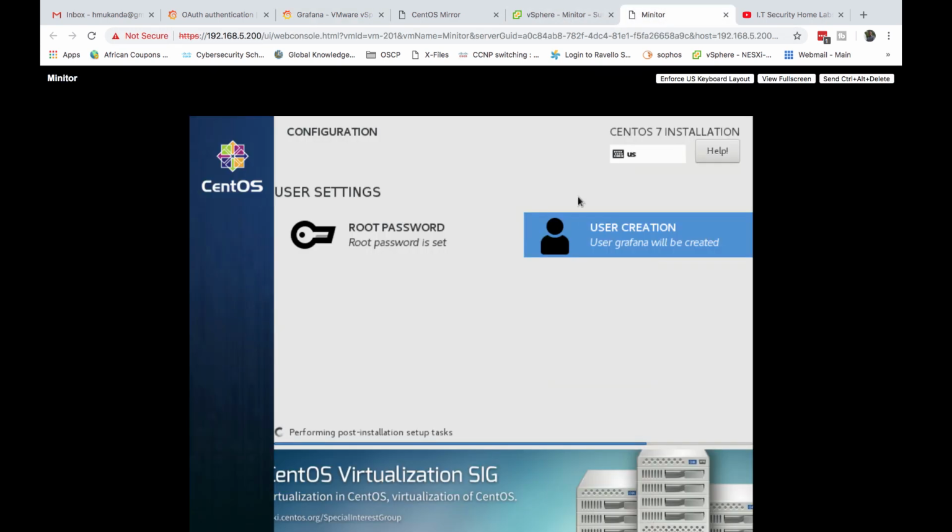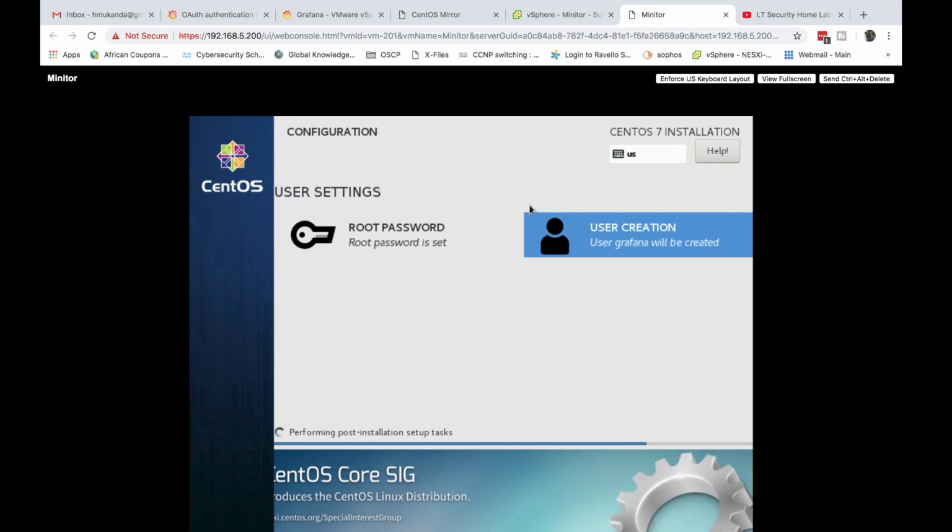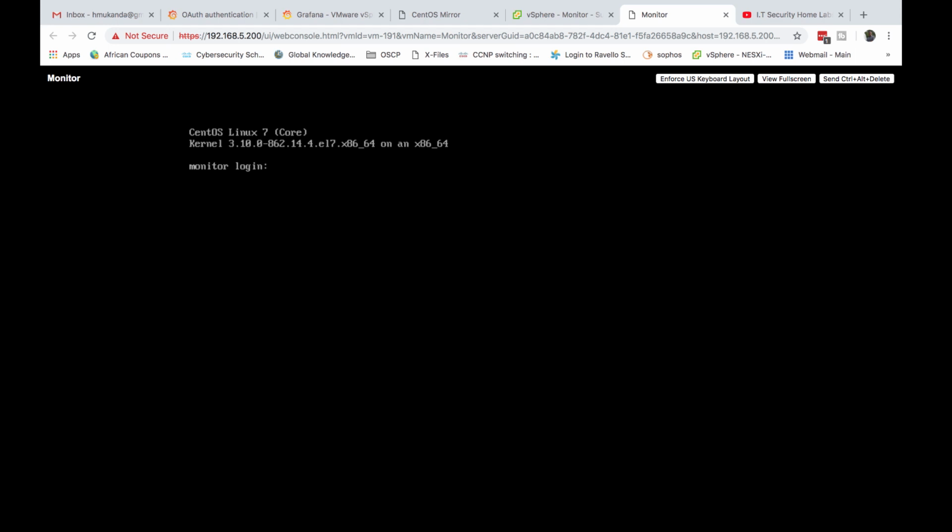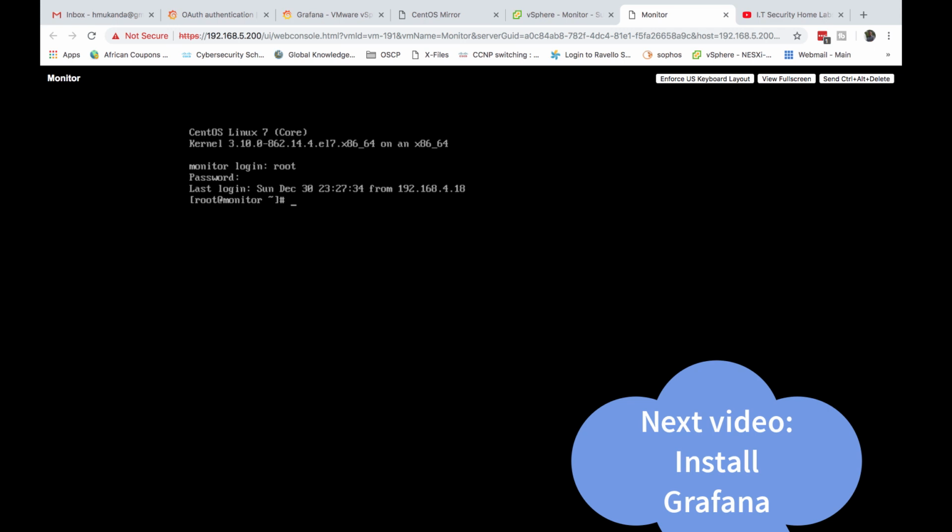So going back, you can see that we are almost done with the installation. So I will just pause and continue when it's done. So once it's done installing, you can just go ahead and log in. The machine automatically restarted, or you can restart it yourself, then you can sign in. So this is how you install CentOS 7.